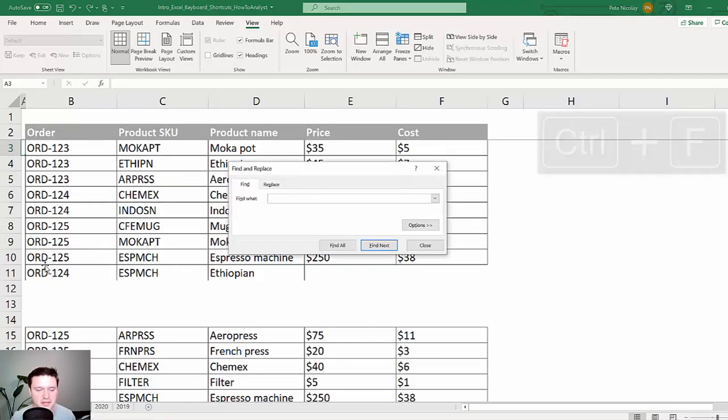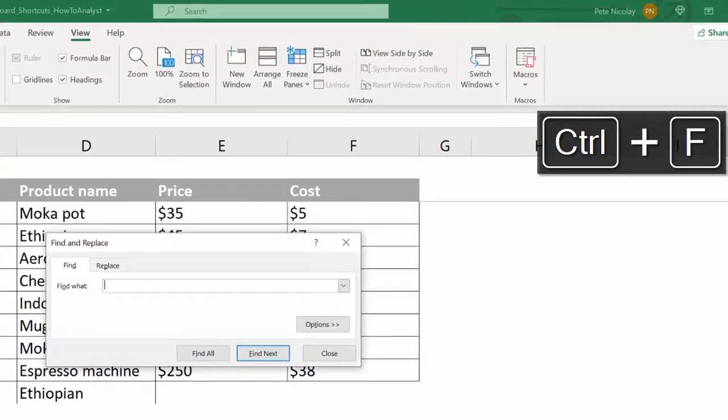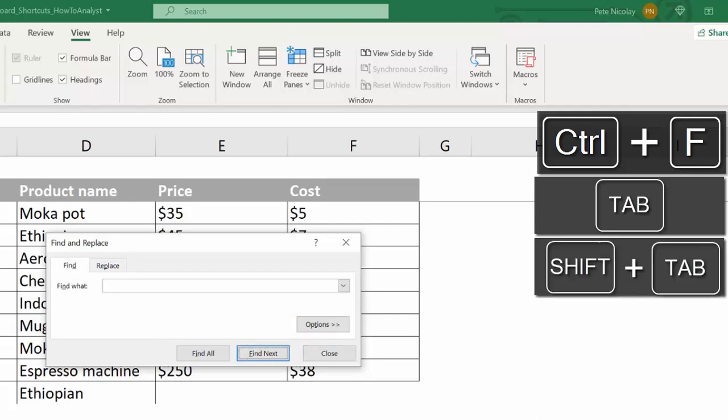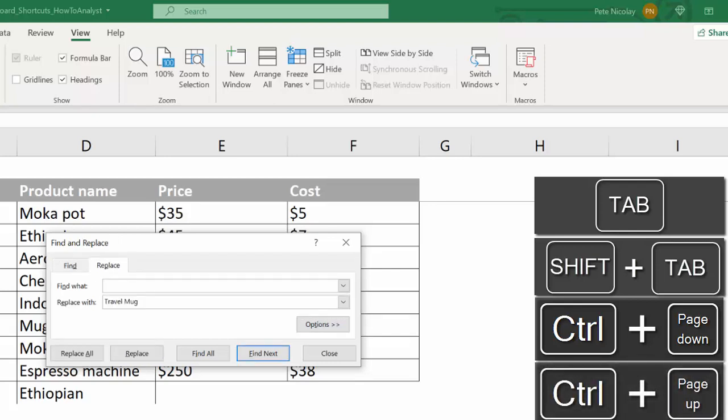Control F brings up the Find and Replace menu, and this is our first menu, and you can navigate them using a few simple shortcuts. The Tab key cycles through the available options in the menu, and the Shift Tab key does so in the reverse order. Now, Control Page Down is going to move you from the Find tab to the Replace tab, and Control Page Up is going to move you back.